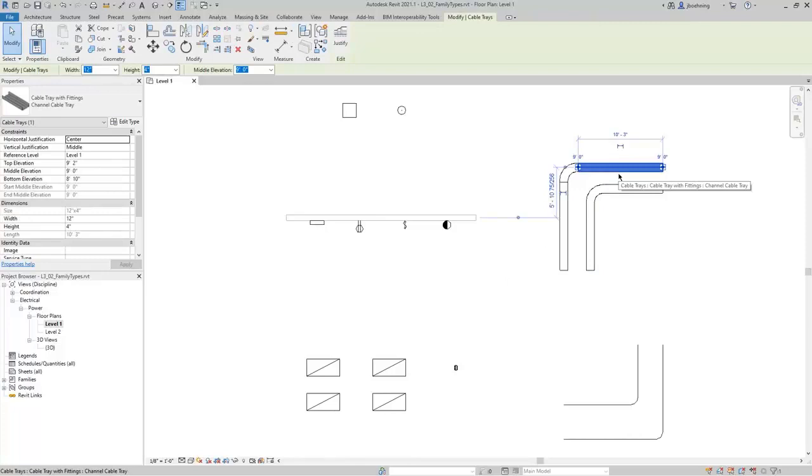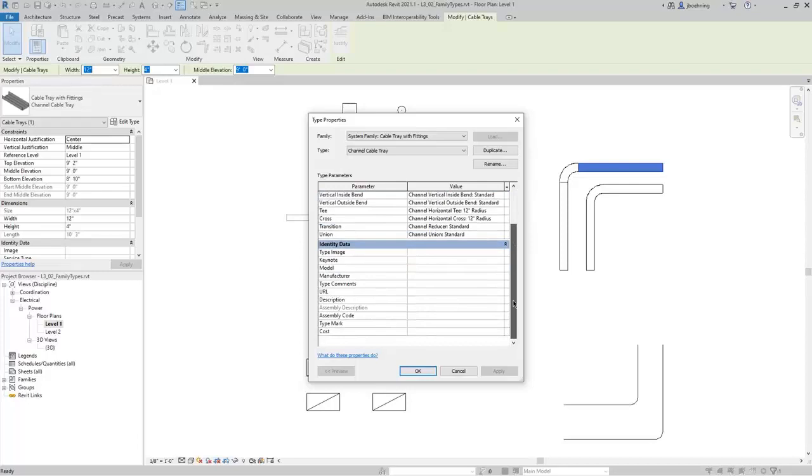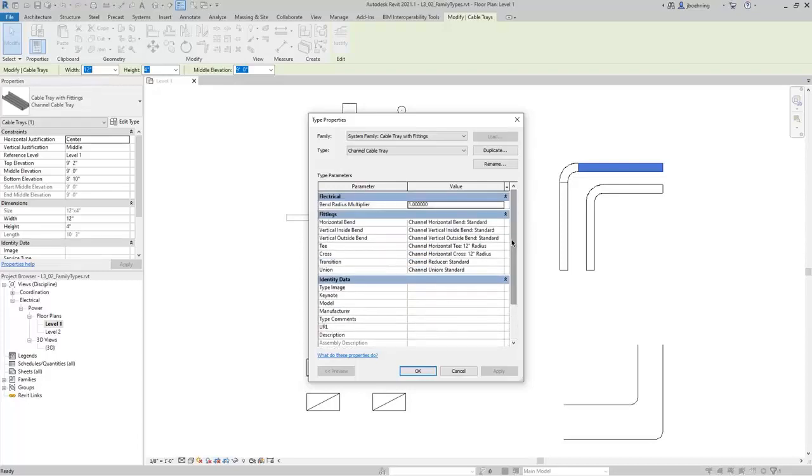When I select a cable tray, I can then click Edit Type to open the Type Properties dialog. I can then use any of these parameters in the Type Properties dialog to control this family type. I can click Duplicate and create a new type as needed.